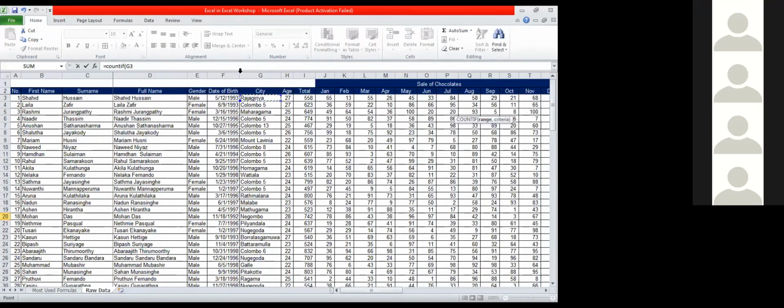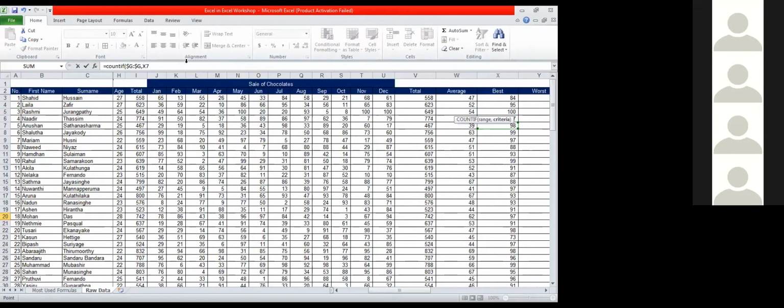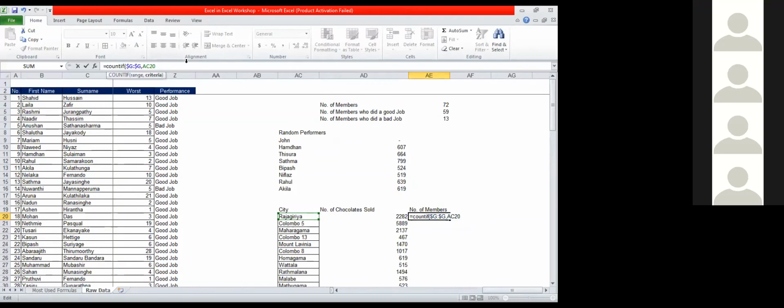I just highlight this whole column G, lock it up, and then my criteria. What would my criteria be? I want to know the number of members. So that's my criteria, and I close bracket. Can you see that? 4 members.